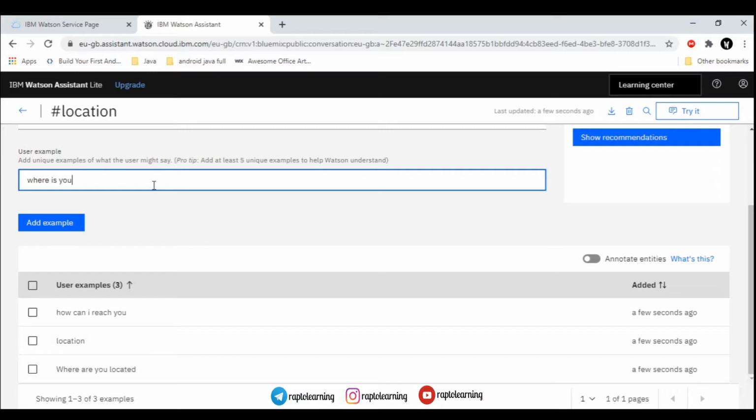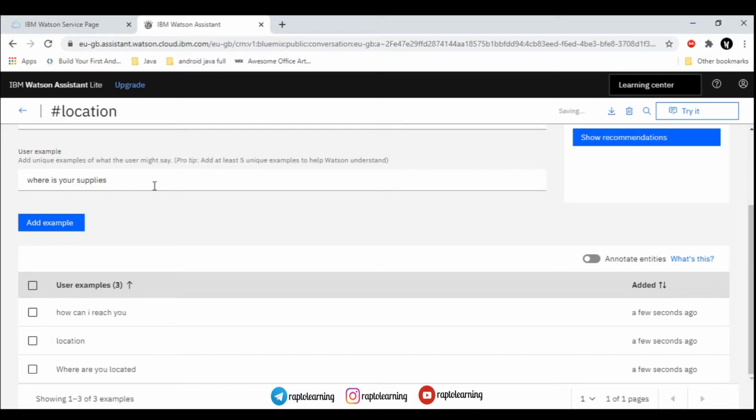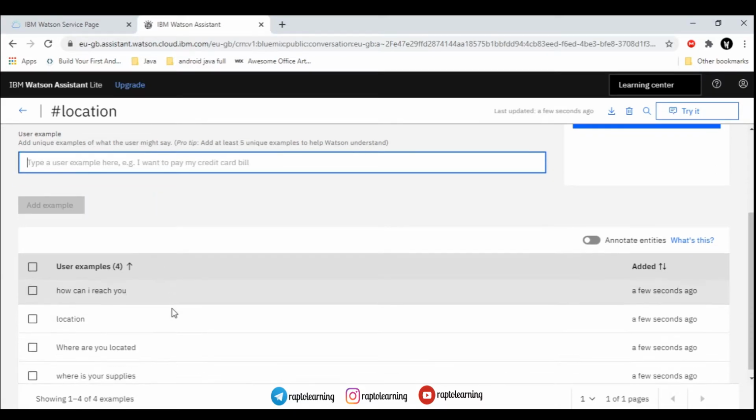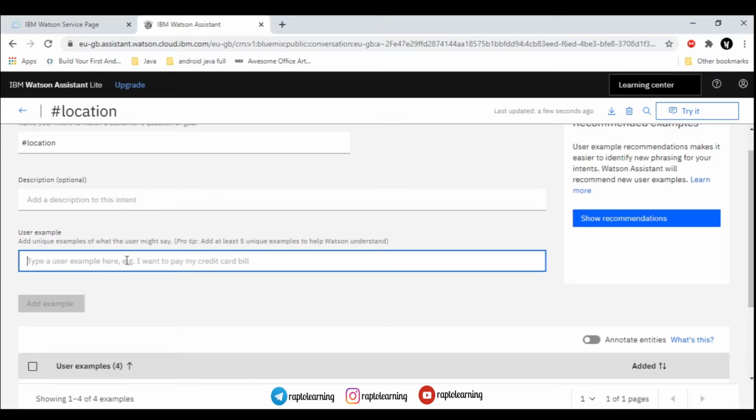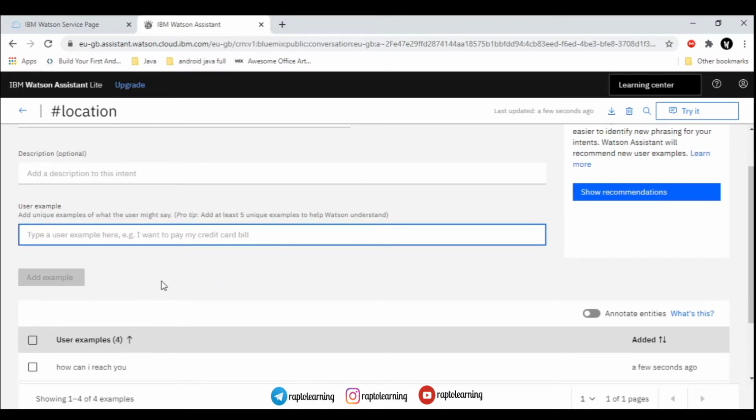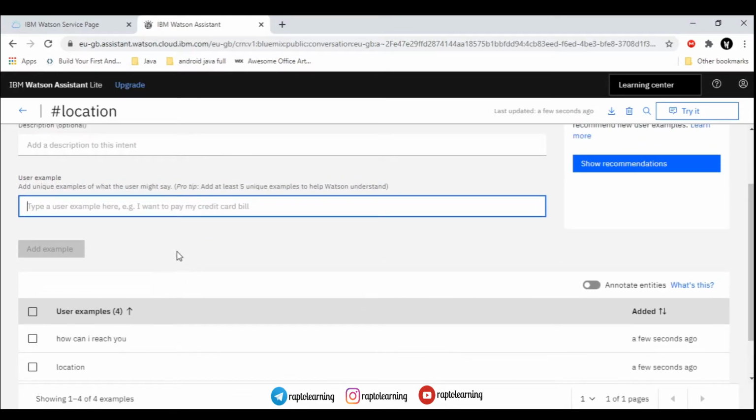So we will give some synonyms for these entities. We will write another example, that is, where is your supplier, where are your supplies, right? So we'll write this one also. So how can I reach you? These are the five different examples we have mentioned here. But this will be more than sufficient for a user, right?